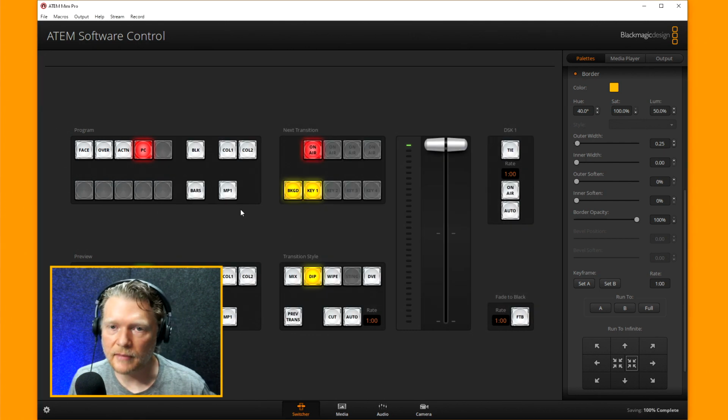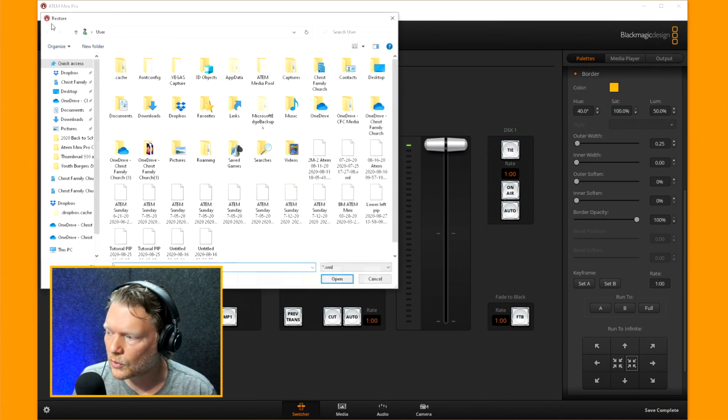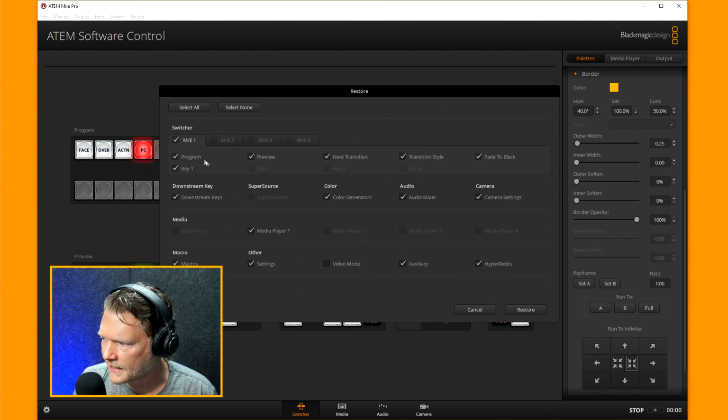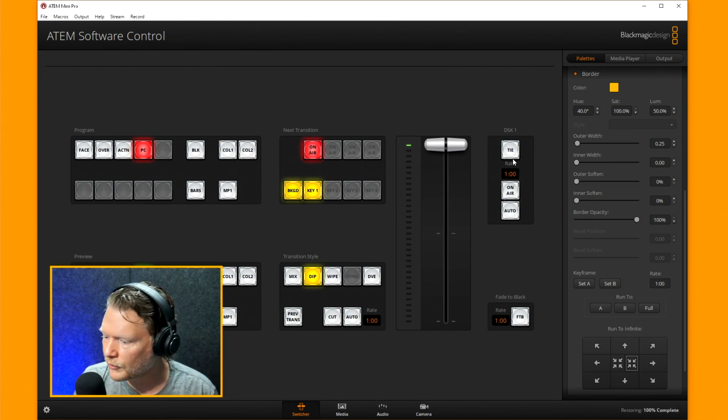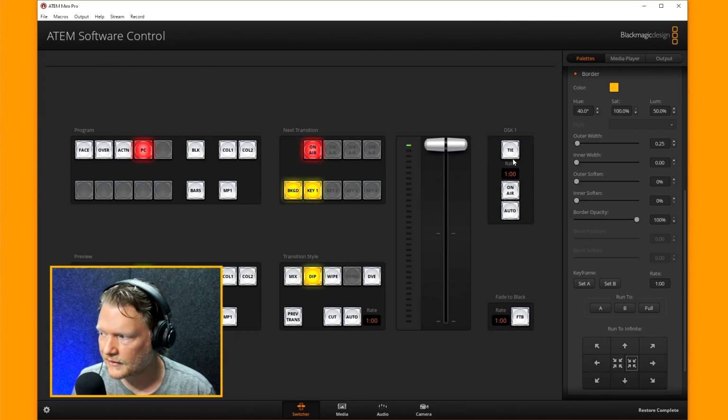And so when I restart my computer or restart the Atem, all I have to do is go up to this and hit restore, and then find that, what did I label it as? Lower left PIP, and I hit open, and then it's going to ask you what parts of it you want to restore. I'm going to say everything, or I could uncheck some of those boxes, and it pulls me back to this, and I haven't lost anything there.